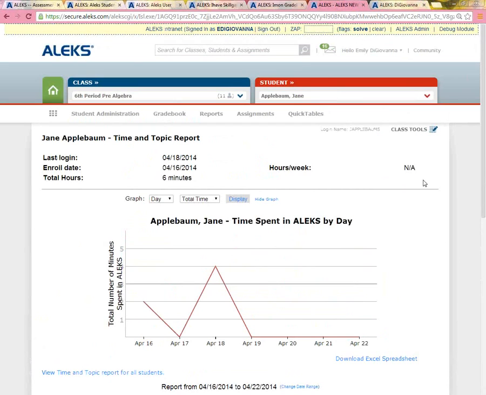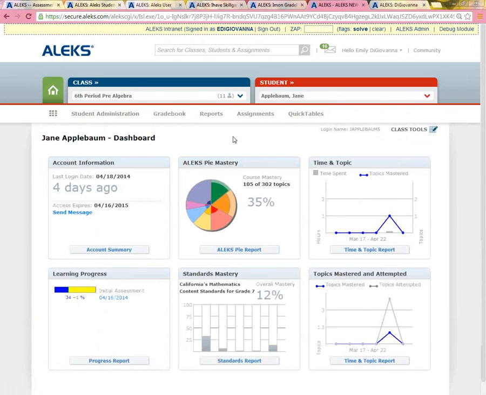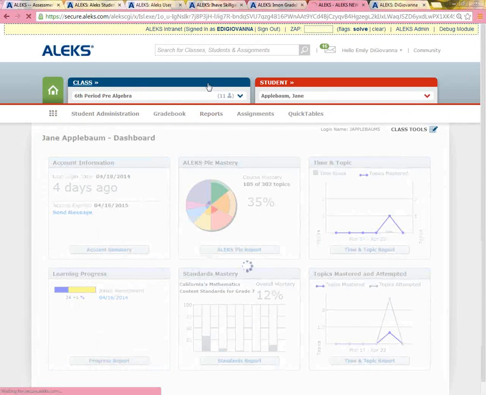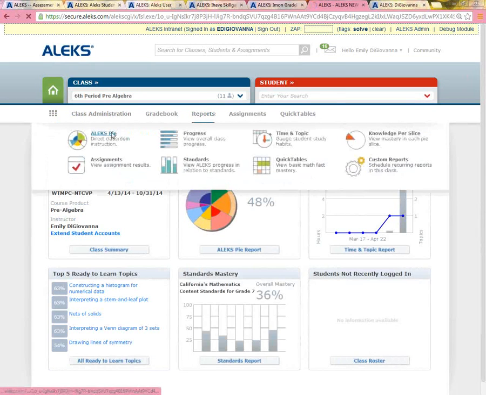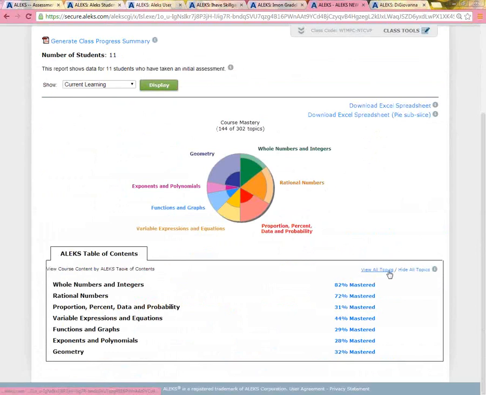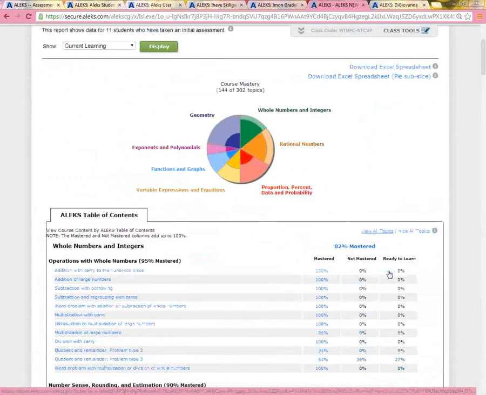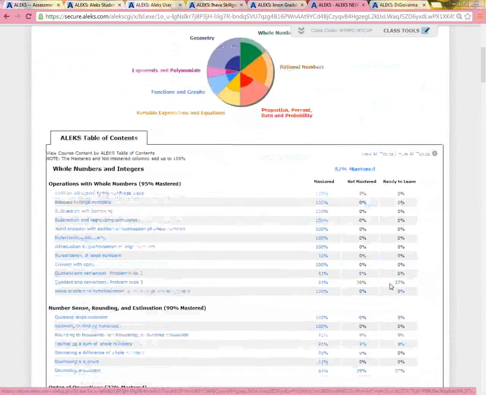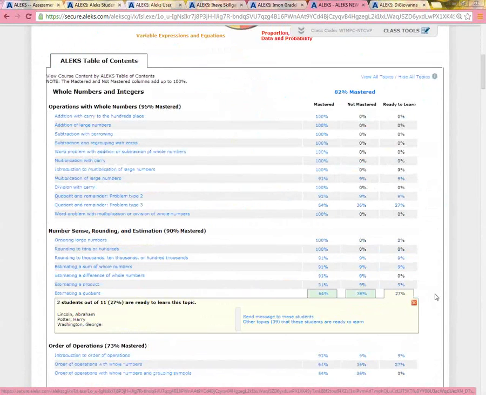I'm going to go ahead and go over one last scenario that you may be experiencing in your class, and that is group or rotational work. So I'm going to jump back to the class pie report that we took a look at. And we can see, if we view all topics, that we can look and see which percentages of students are ready to learn a specific topic. But we can also actually see which students fall into that percentage.